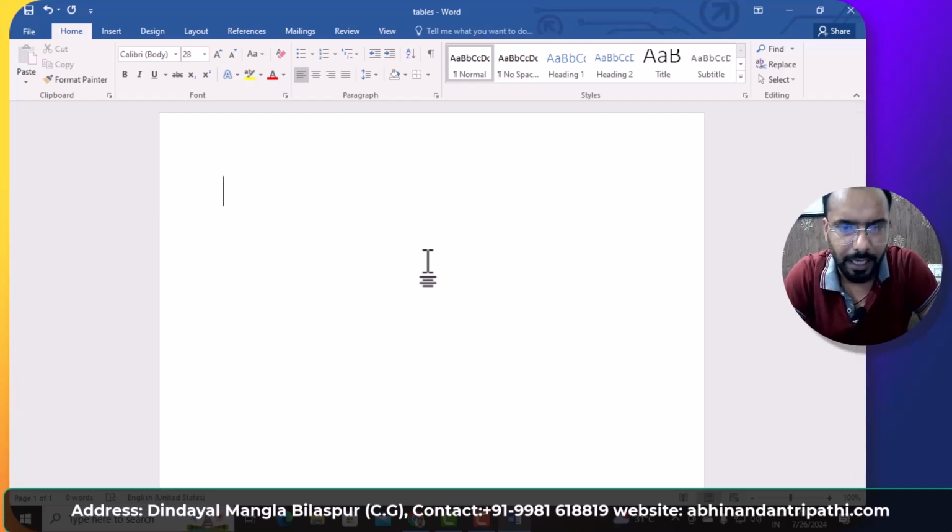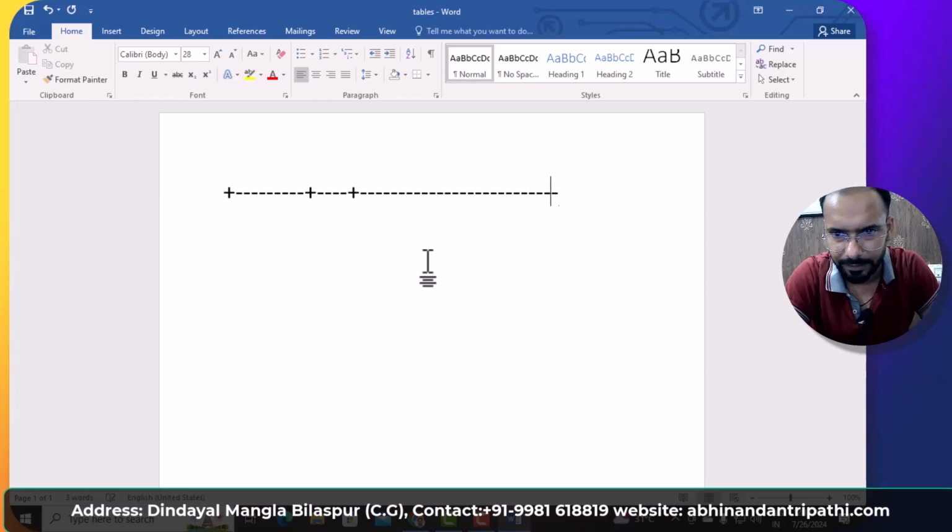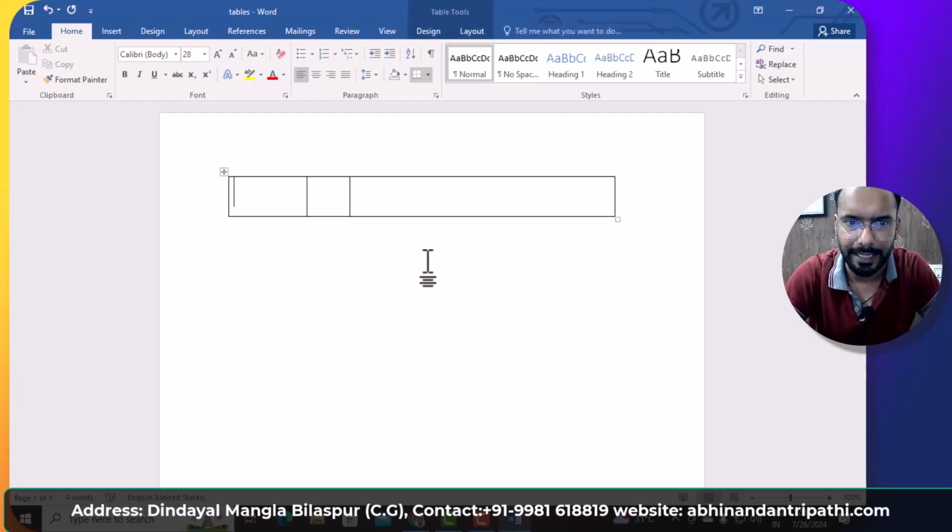For that I should press plus, and then for a column there is some minus. It depends how long you want a column, how big a column you want. Next a plus again, and then some minus. That will be the size of the column. Again let me make it big and press enter. Now you can see how the table has been created.